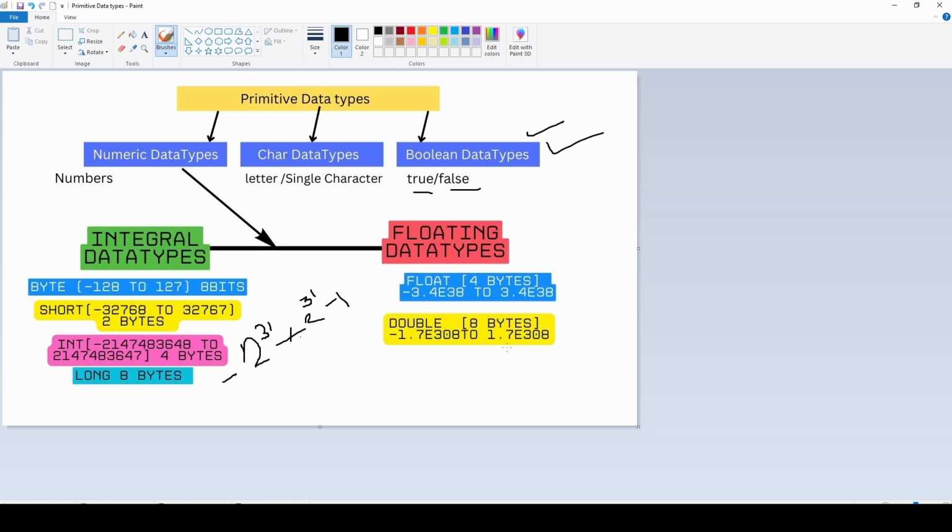So the byte is 8 bits. Its range is -128 to 127, and short, its size is 2 bytes and long is 8 bytes. Similarly, in floating data types, we have two types, float and double. For float we have 4 bytes and double is 8 bytes.